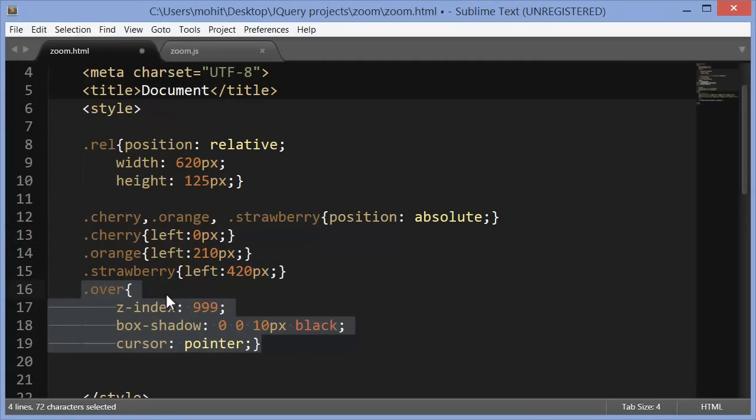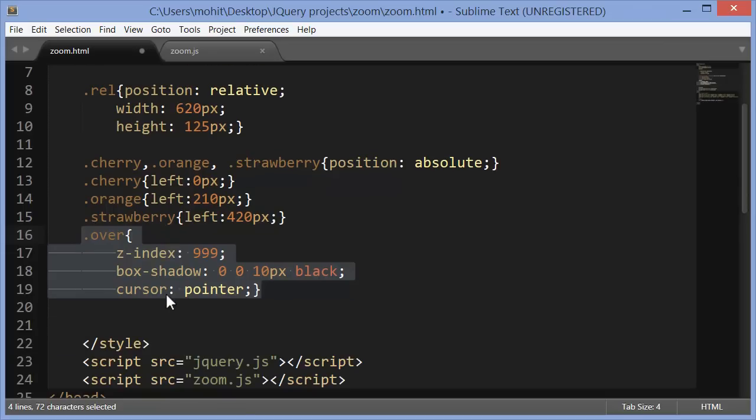Class over. I'm adding a class over that I'm going to use only in the jQuery file. It has z-index 999, more than any other z-index, which controls the stack order, the pile order, and will take everything to the top. Then some subtle box-shadow: x displacement 0, y displacement 0, a spread of 10 px, color black. And cursor pointer gives you that nice hand when you hover.